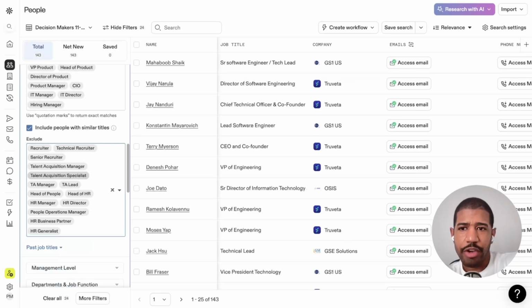So you're going to copy that. You're going to paste that in the exclude section right here. All right. So you paste that there. And then hold on.